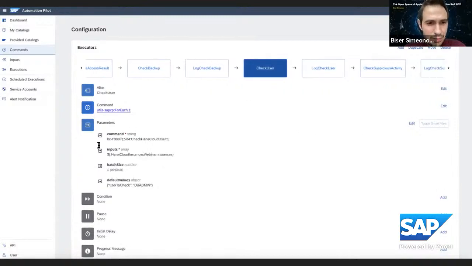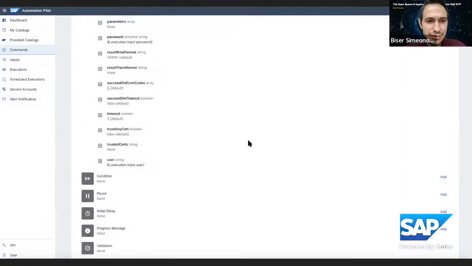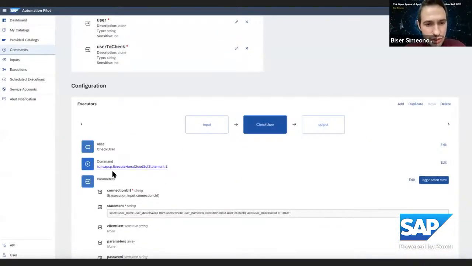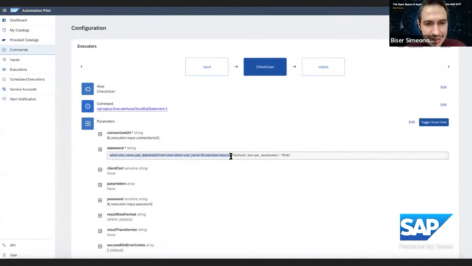Then we want to validate whether or not the database admin is an active user. We have developed that command, which is again based on executing HANA Cloud SQL statement. And that's the exact statement that we are running against our HANA Cloud. Basically, we want to check that this particular user, DB admin, is deactivated. So that's how the statement looks.